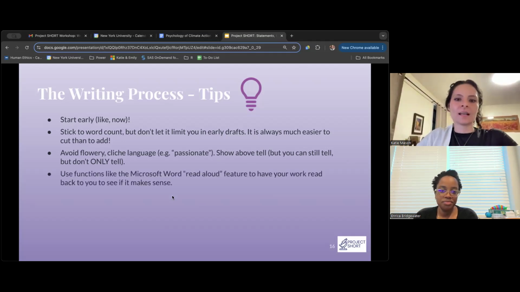Use the read aloud feature in Microsoft Word to help your work be read back to you to make sure it's making sense. It's super easy to miss things when reading over our own writing when it comes to sentence structure, grammar, typos. When you look at something a million times, it's difficult.